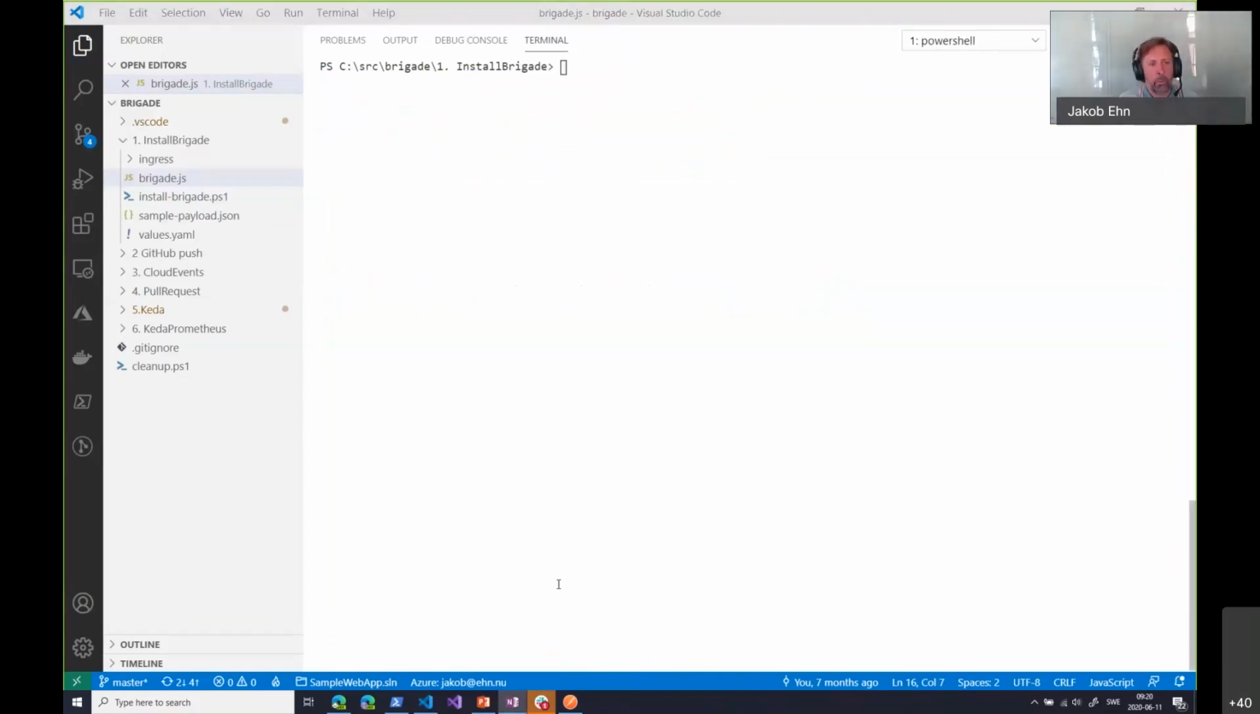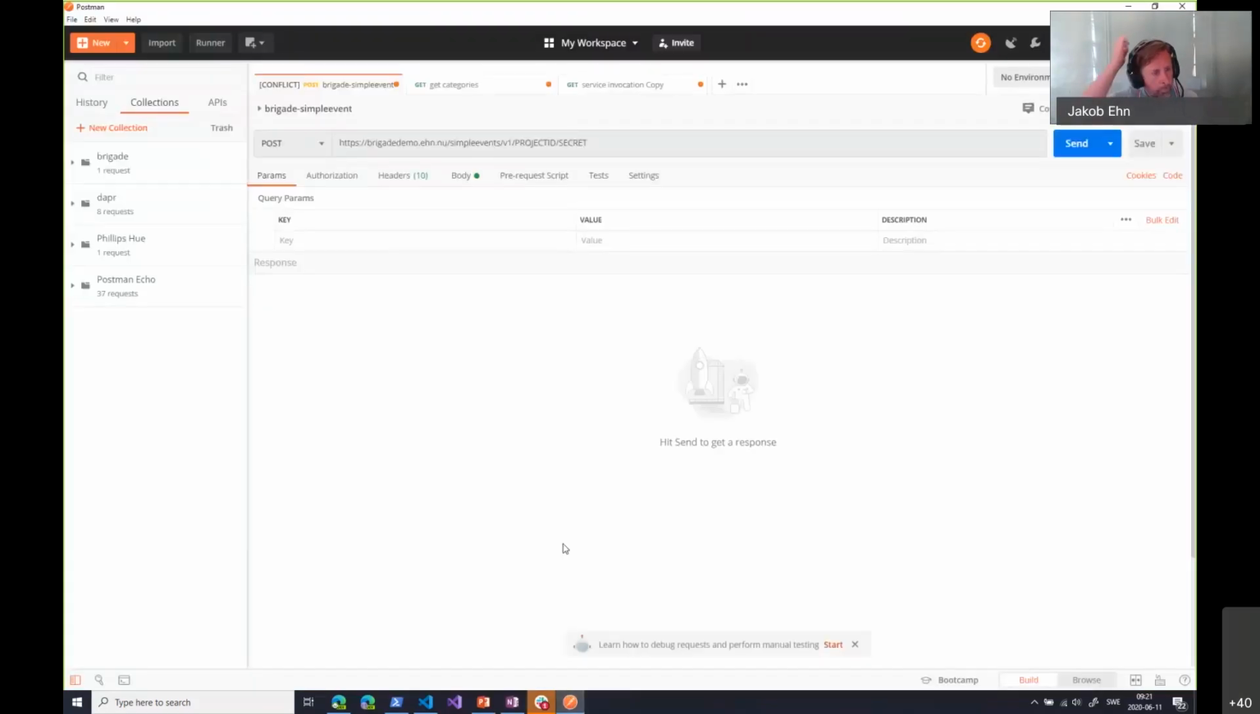So, okay, now we have created a Brigade pipeline and we executed it manually using the Brig CLI. But the common thing to do now is to trigger it using some kind of webhook from the outside world, so to speak. And to show you how that can be done, I'm going to use Postman here. And so I have a custom domain name for my Kubernetes cluster. So this is the Brigade Demo.en.nu. But the important part here is the second part.